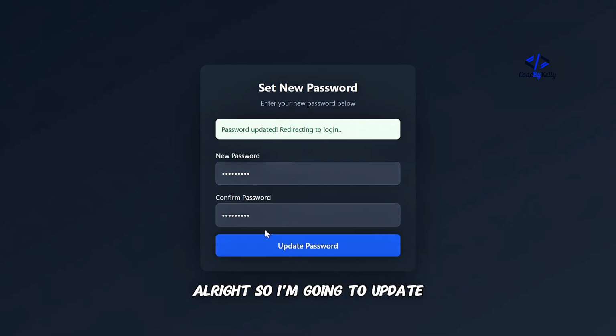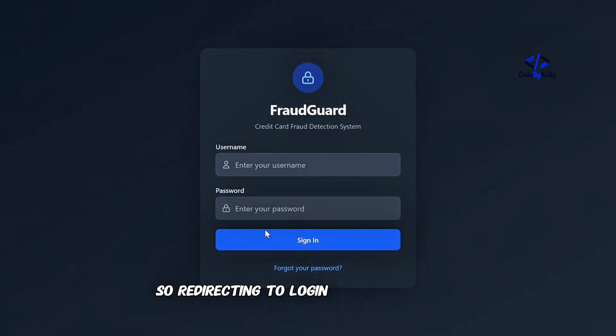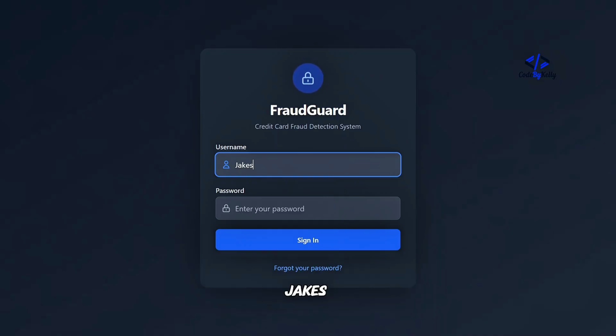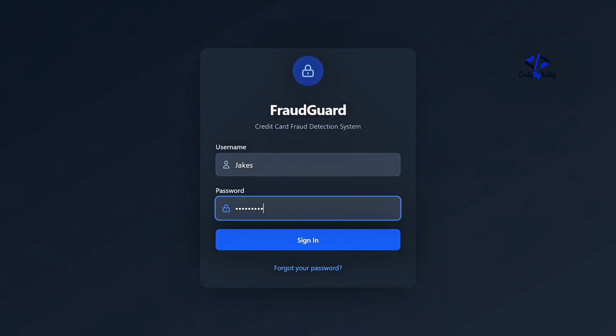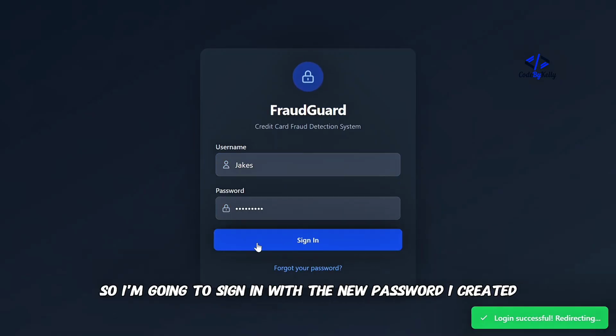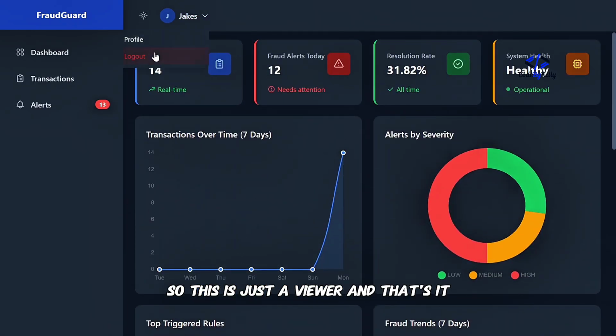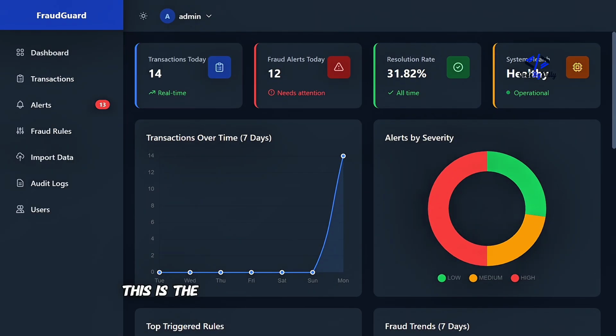Alright, so I'm going to update. So password updated. So redirecting to login. So you can see it. So that person is Jakes. So I'm going to sign in with the new password I created. So good. Working fine. So this is just a viewer. And that's it. Alright, so this is a full demonstration of the credit card fraud detection system.